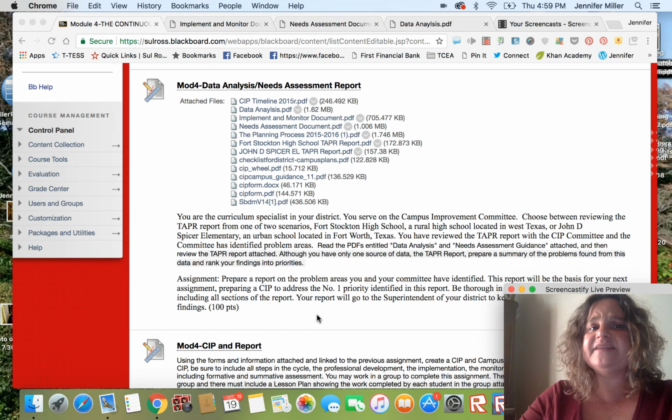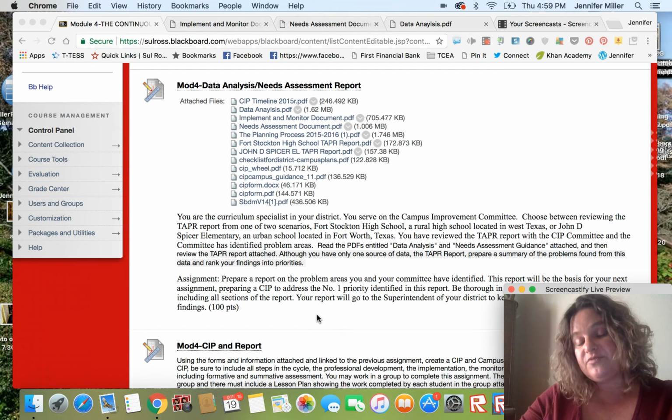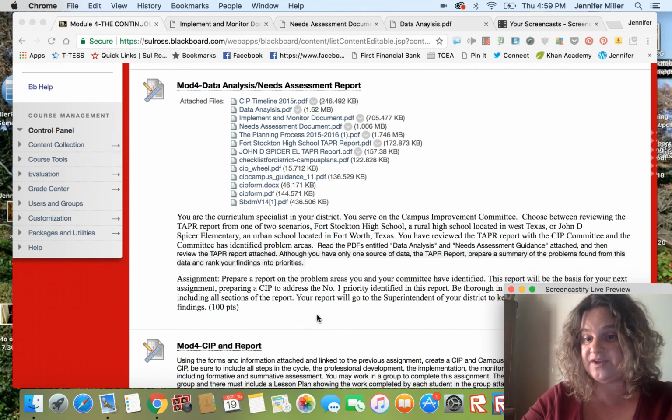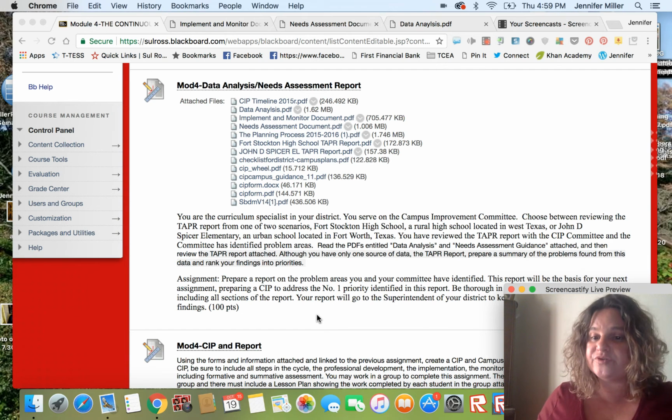And in the Data Analysis Needs Assessment Report assignment, you are to act as an instructional leader, a curriculum specialist for your district. You serve in a leadership position, and you're serving in the Campus Improvement Committee. So you have the site-based committee. You're serving as a leader in that capacity. And you are going to provide a report to a superintendent.